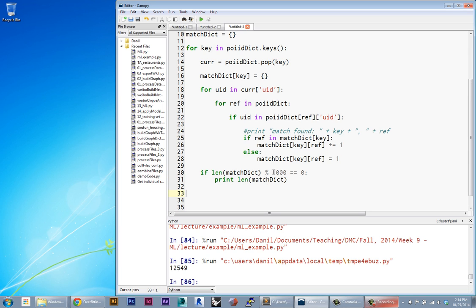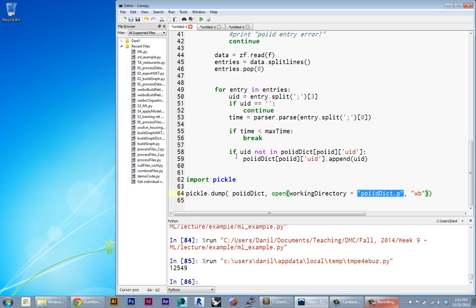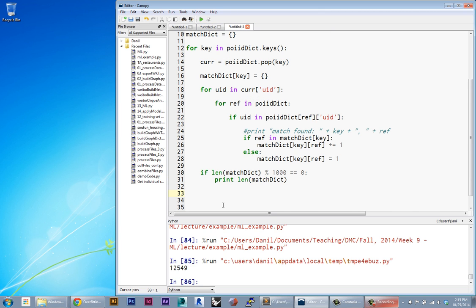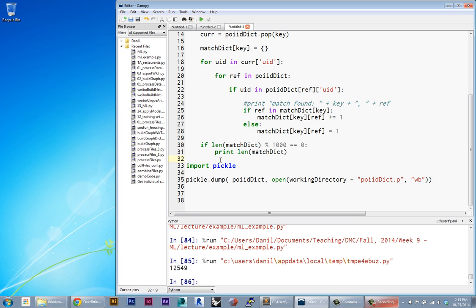It'll just print where it is in the dictionary as it's going through 12,000 results, and each time it crosses 1,000 results, it's going to print out how long the match dictionary is currently. And that's just so we can keep track of where we are in the process. Okay, and once this process is done, I'm just going to dump out another pickle file to store that dictionary. And this is the same as before. I'm just going to take this code from our previous script. And this is just because this takes a while.